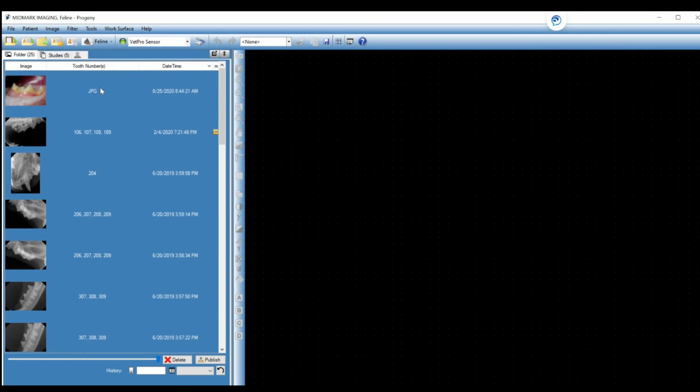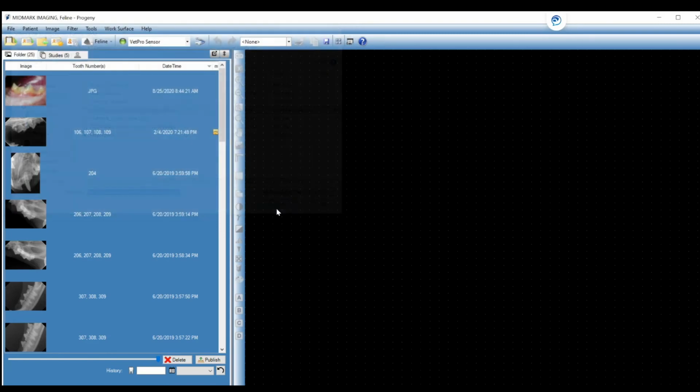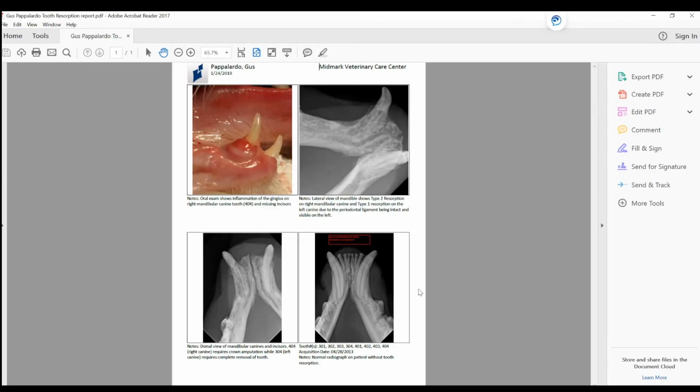Now, if you've created a nice take-home report and instead of printing that report out, you save the report as a PDF, which I'll go over when we talk about printing, you can also import that PDF report into this patient panel. And you would do it exactly the same way. You would go to Image, Import, and wherever you save that photo or that PDF report, you locate that file, you select it, you hit Open, and now you'll see that report has now imported into that patient panel.